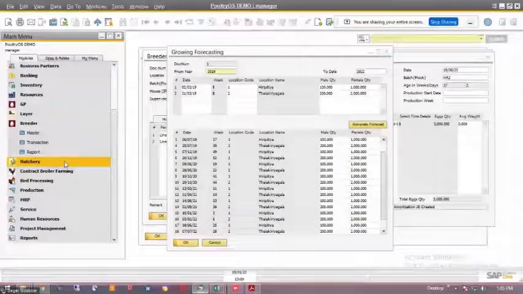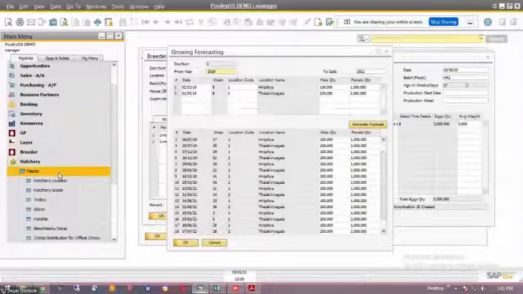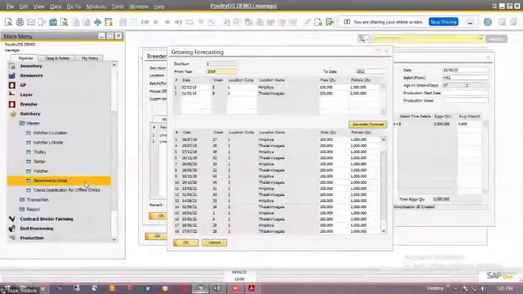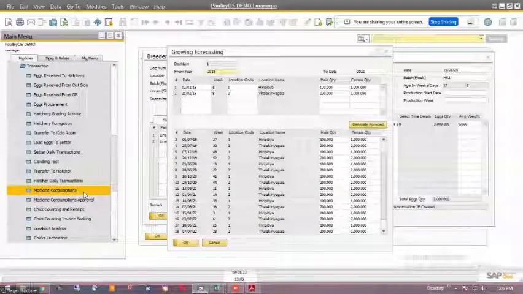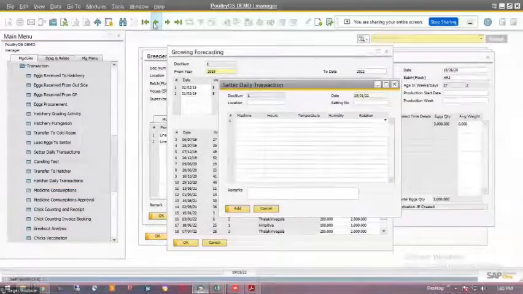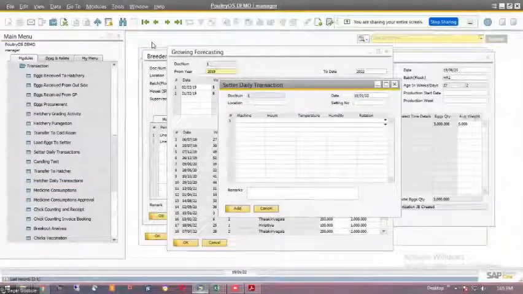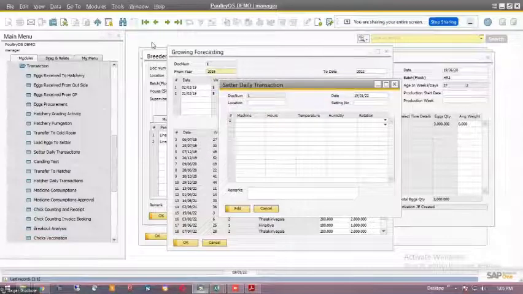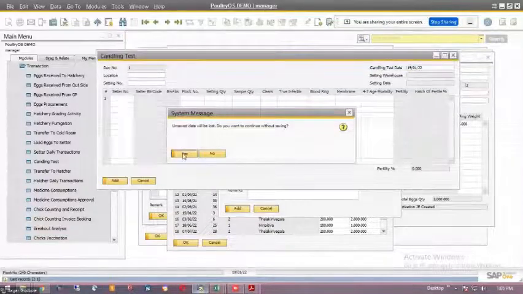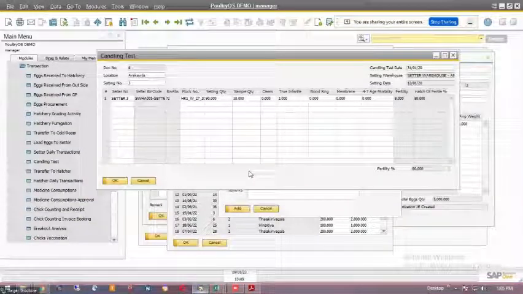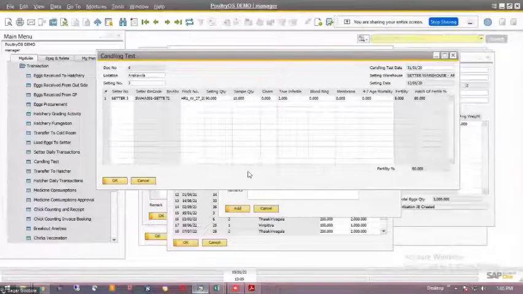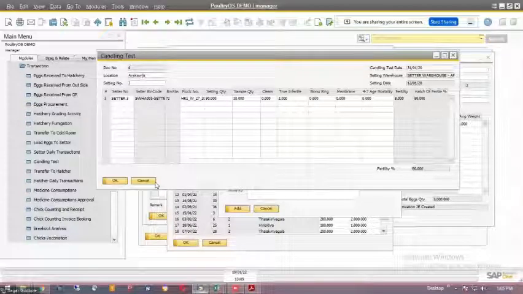Similarly, if you can see, you have hatchery, where again we have three sections: master, transaction, and reports. In hatchery, we have all the screens where we can capture different inputs in terms of their activities. We can have screens and data like candling test. We can also have medicine and other costs in terms of fumigation. So these are capturing daily activities.